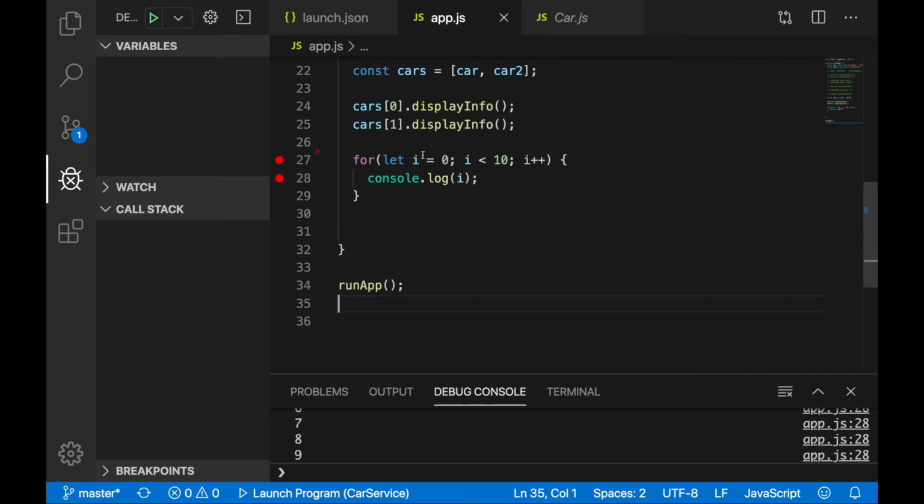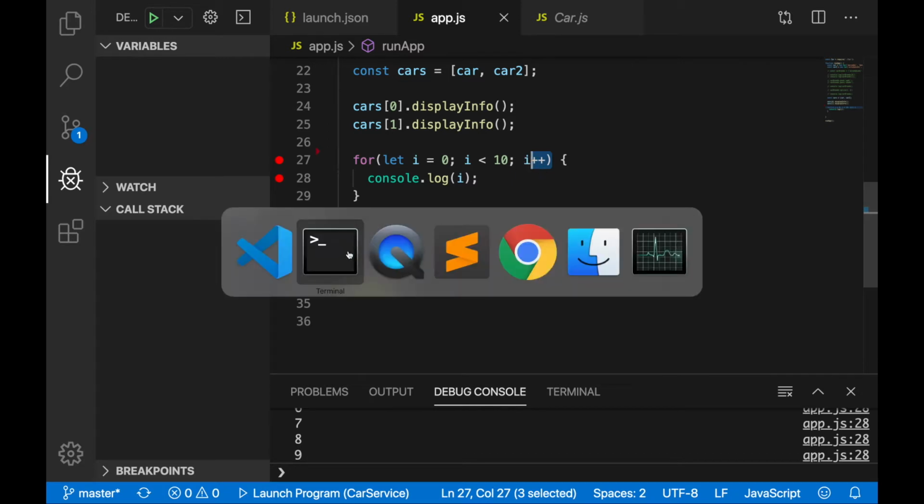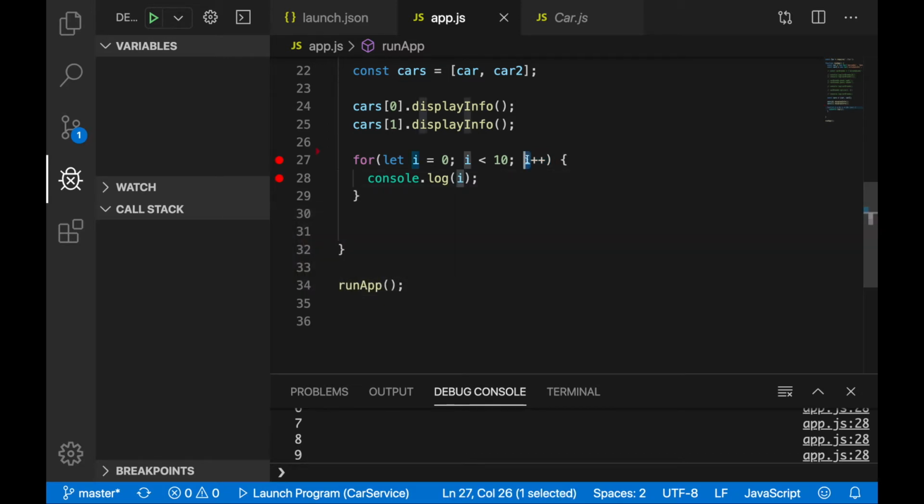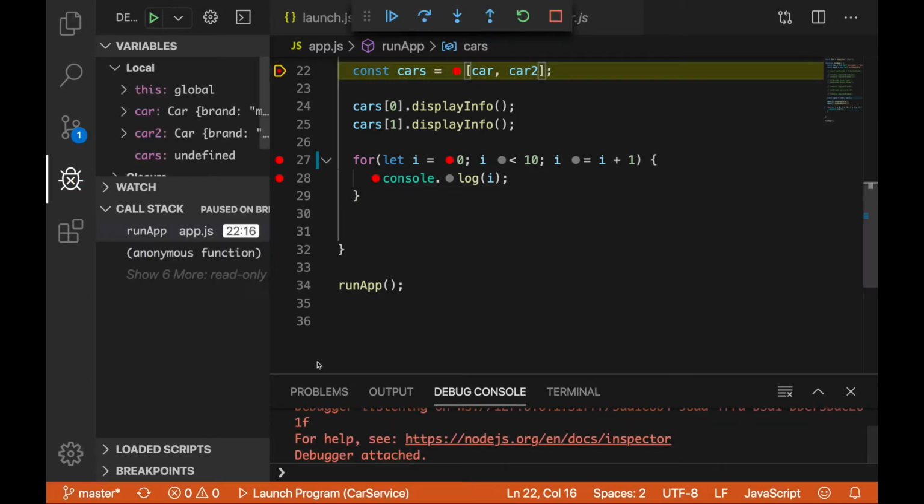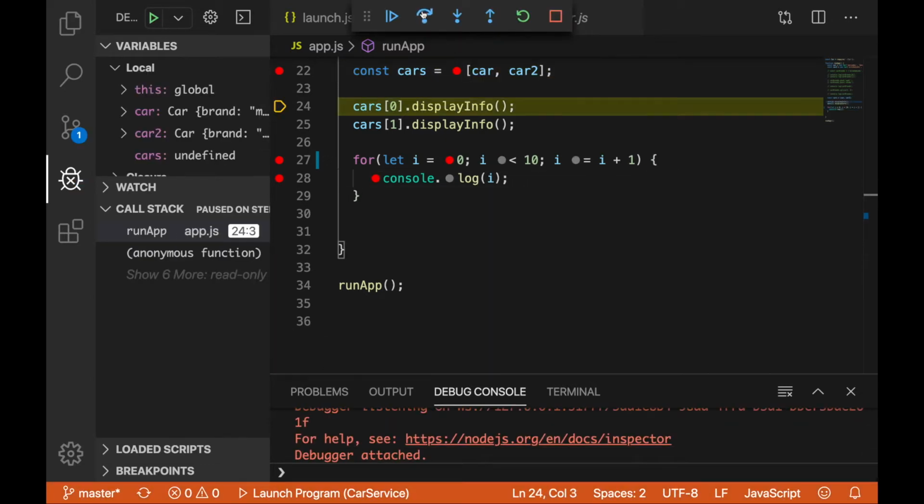So, a very simple for loop. If you don't understand the syntax here, i++ is just incrementing the number by plus 1. This is the same as writing i equals i plus 1. Maybe that is more understandable. This will have the same results.